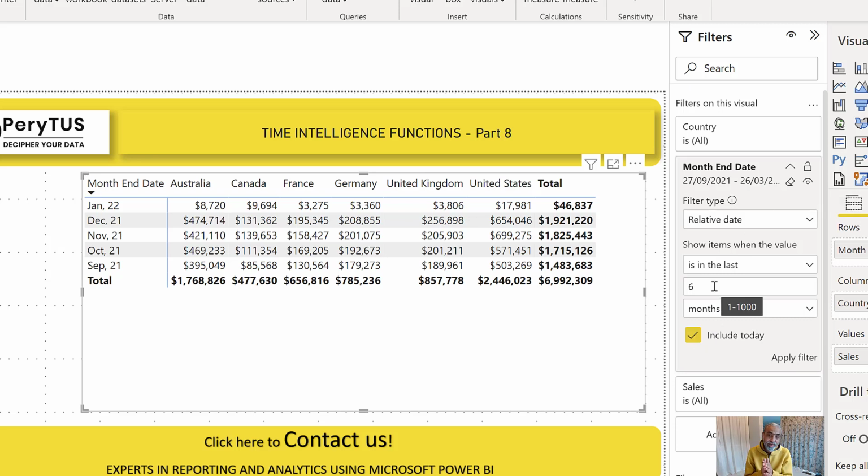But let's say this is within a month, so it takes today, or including today, and based on that it selects how far back it wants to go. But let's say we always want to see the full months, the full last 6 months.